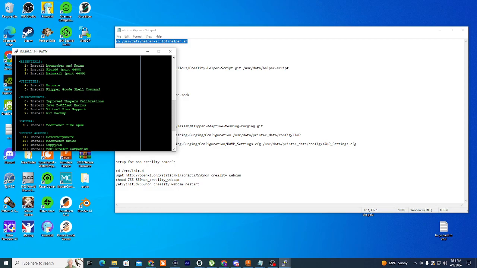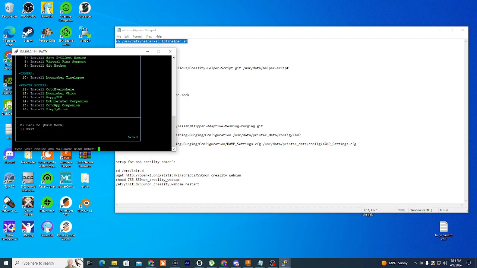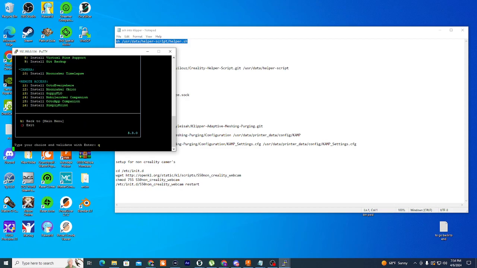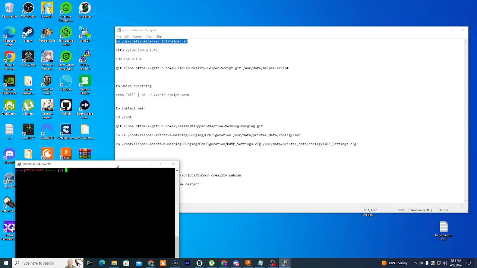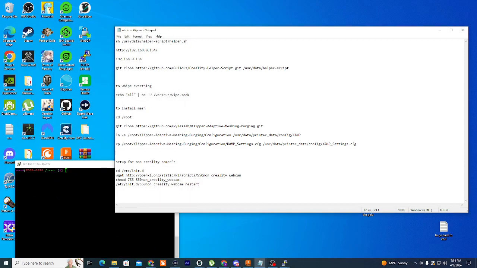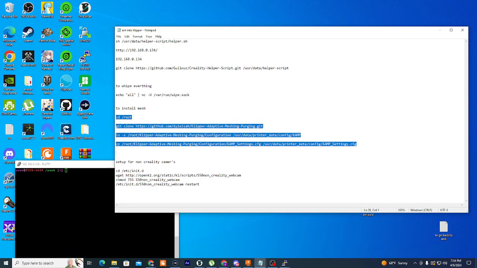Once that's installed, you will need to go back out of this. So hit Q. Go back, and then you will type in this right here for the adaptive mesh. I'll put that in the description below. You will copy and paste that in. That will install the Kamp into the printer.